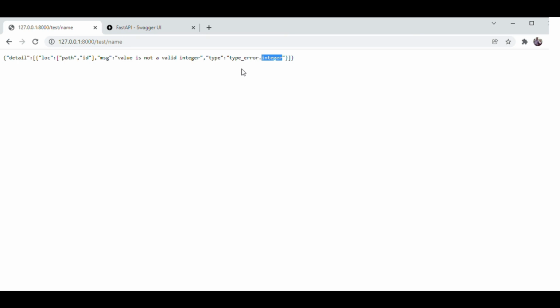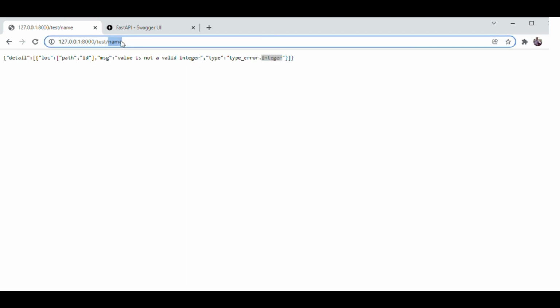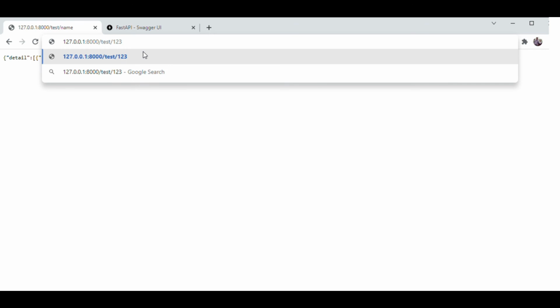I have not written anything over there. I'll just specify only the type, so it will check the type. Internally, the package will check the type of that value and return a custom message over it. If I pass the value 1, 2, 3, it works perfectly fine.